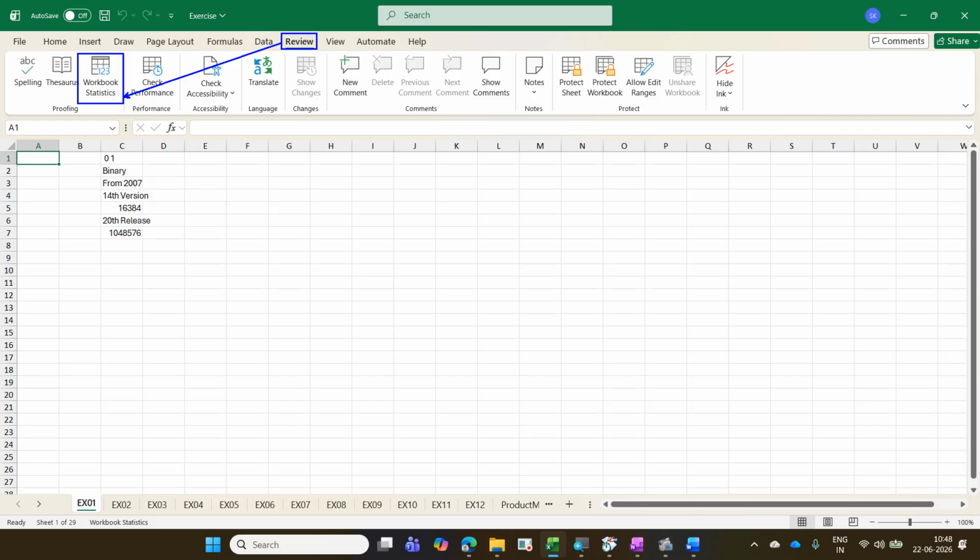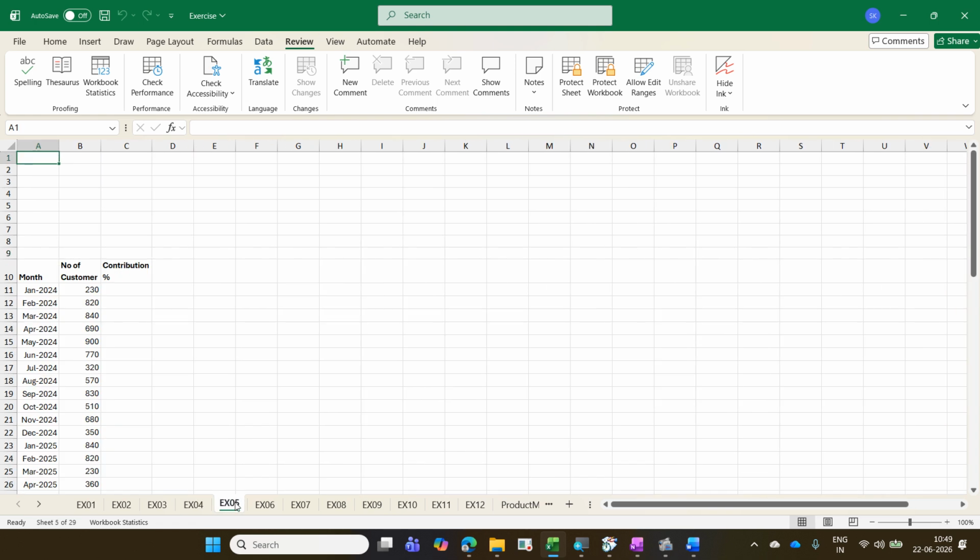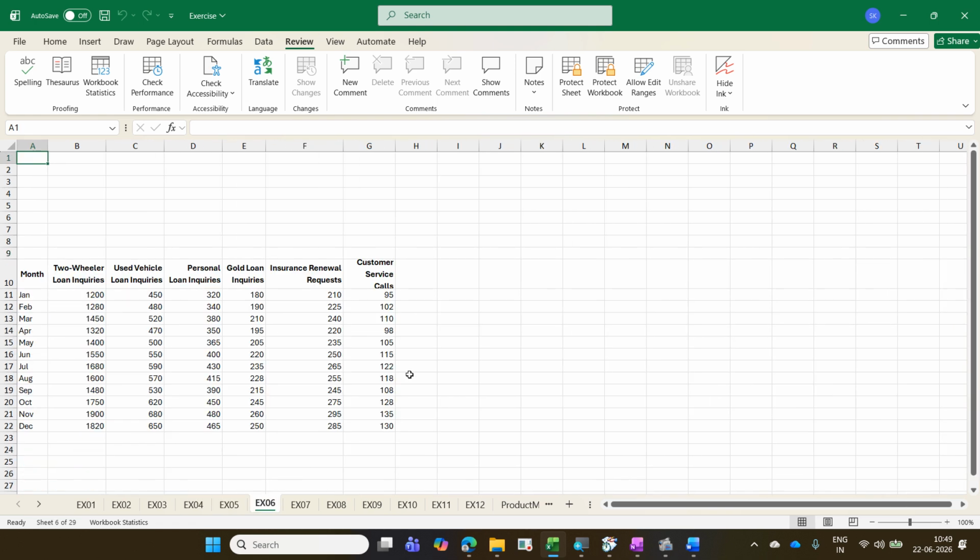And let us go to some other sheet where we have some data. For example, I'll go to sheet number 6 and select some ranges of cells. When I select some ranges of cells, at the bottom you can see some formulas displayed here: average, count and sum.